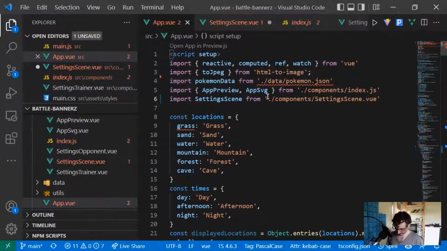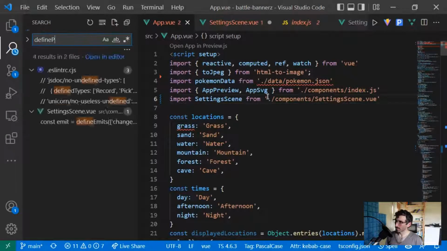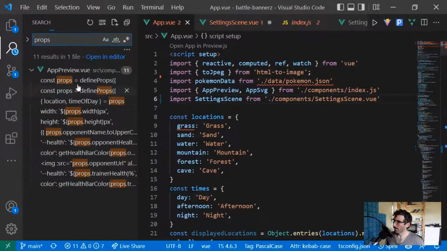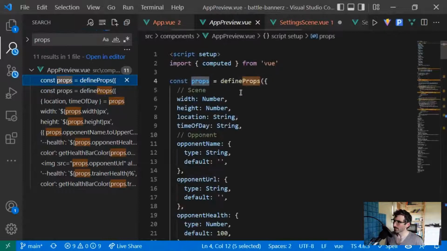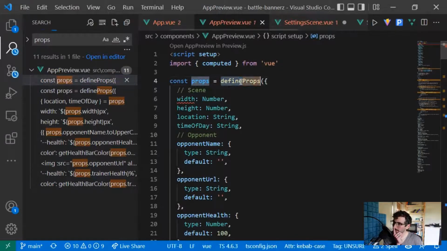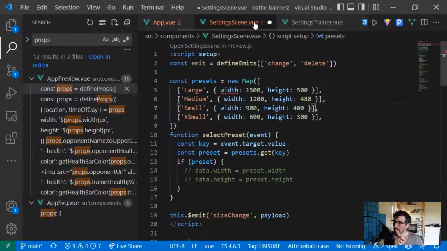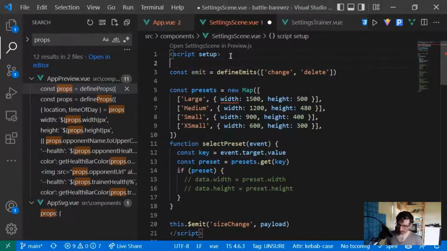Okay, so I have defineProps. No? defineProps. No? Yeah, defineProps. So this is a weird thing. This is something I don't think I like about Vue at the moment, is that there are these magic functions.